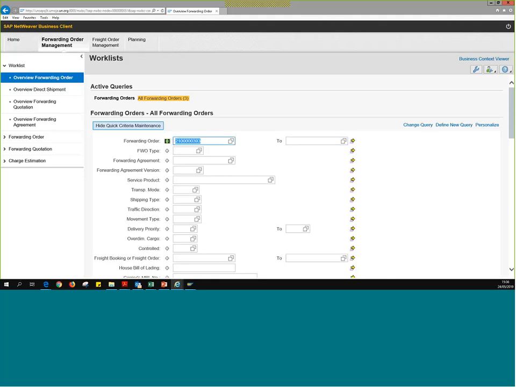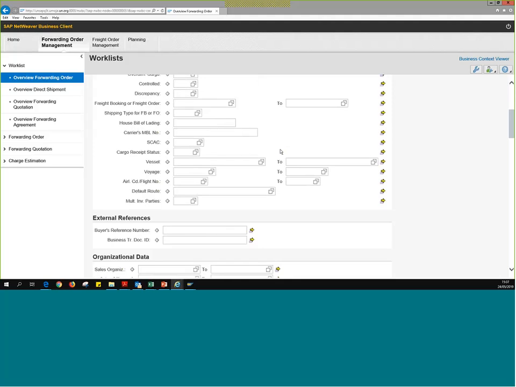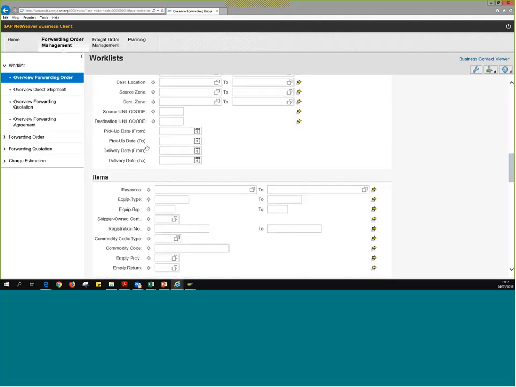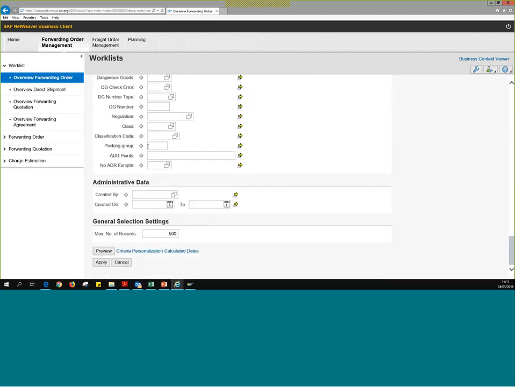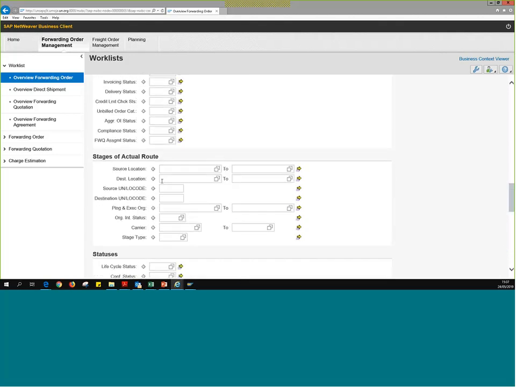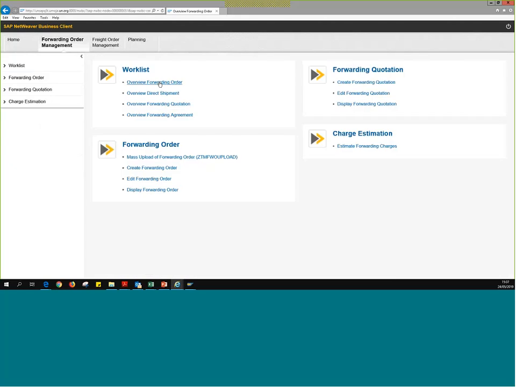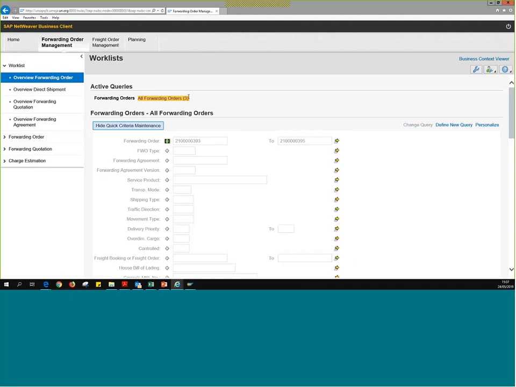Or if we don't have enough fields here to search for, the change query option will allow us to search by different fields. So in this case, external references, organizational data, items, and so on. Probably the most interesting ones will be the ones at the bottom. If we have created by or created on, we have some more information, but basically this tab, Forwarding Order Management and Overview Forwarding Order, would be very useful if we simply just want to search for our forwarding order that we created.